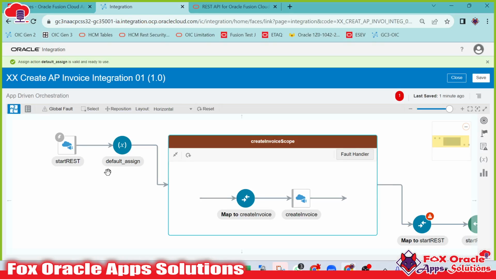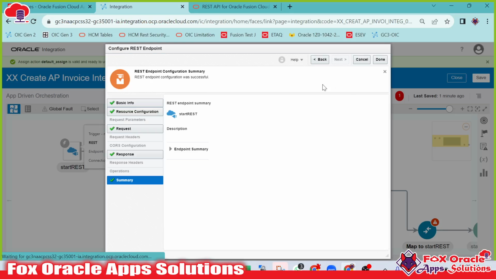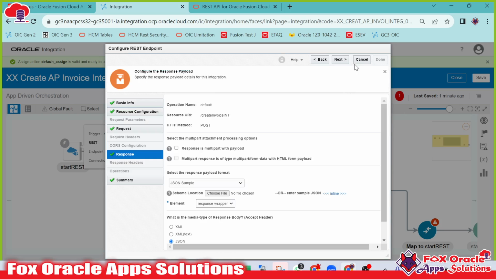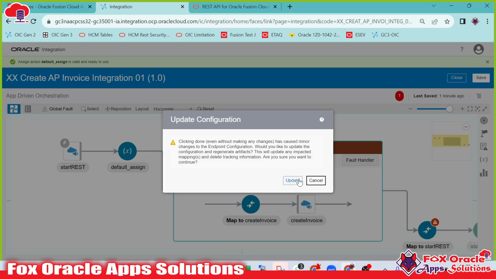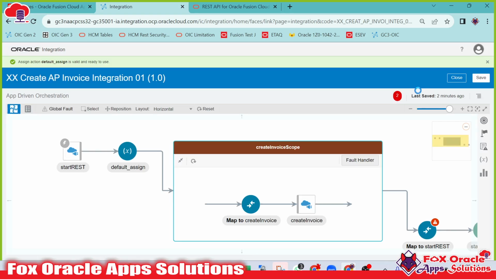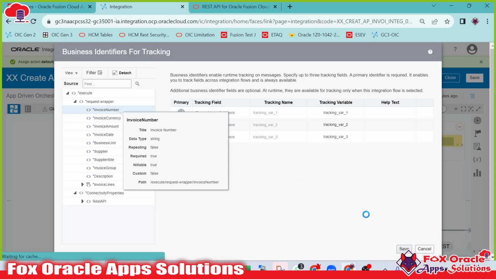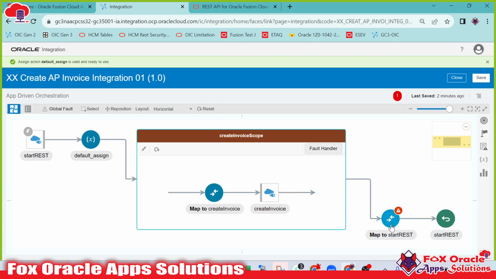So for that, we have to update the endpoint so that we can change the response payload. Here we have to update the response payload. Next, we know that whenever we update the trigger endpoint, we have to add the tracing variable again because the tracing variable got removed. So here you can see we have two errors. Once we map this tracking variable, one error will be resolved, and the other error is for mapping. So we will update the variable mapping again.